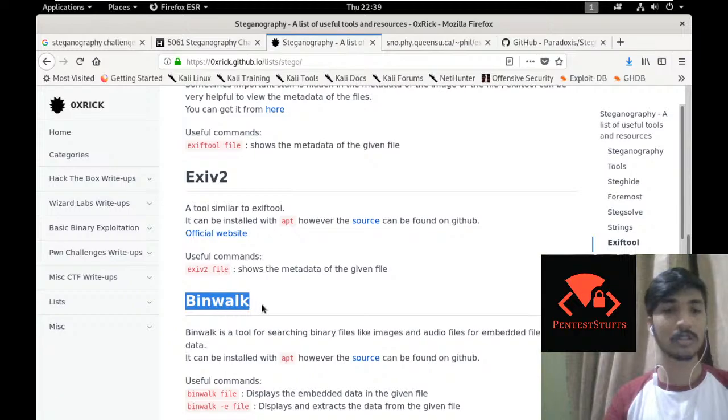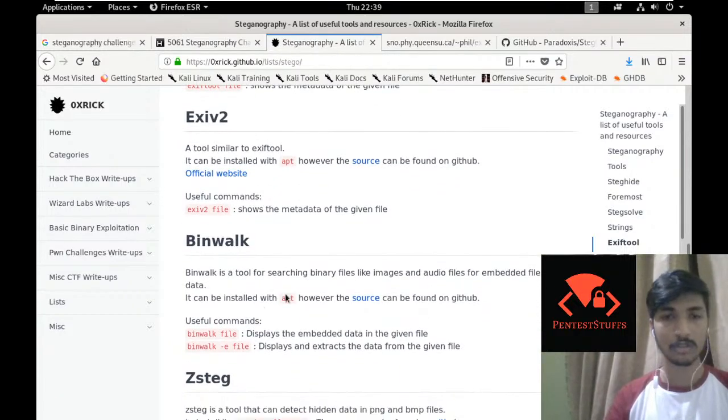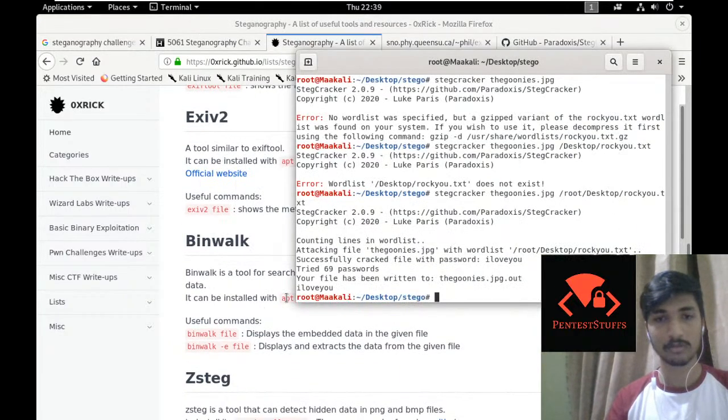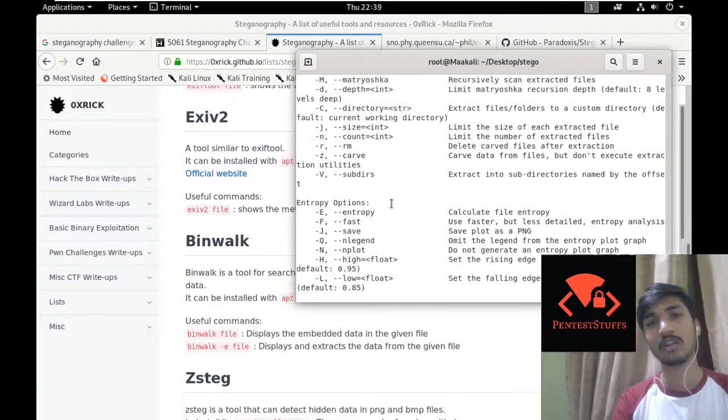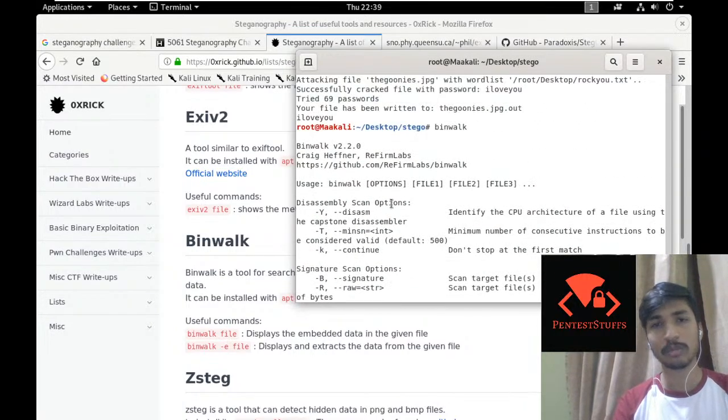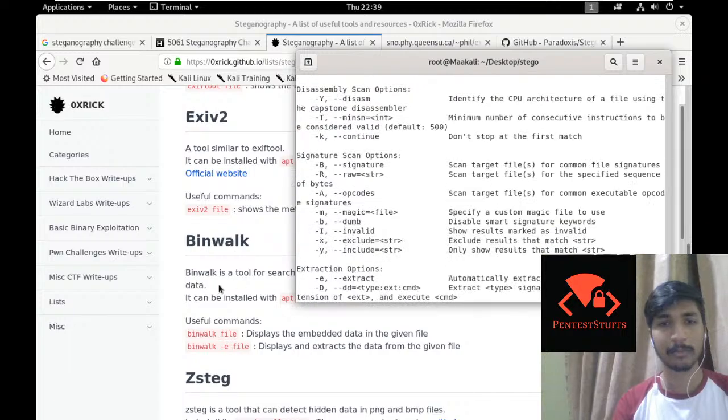Oh, this tool, Binwalk, is awesome. Let me check if Binwalk is already installed. Yes, I have already installed Binwalk some time ago. I would teach you about this in a bit.